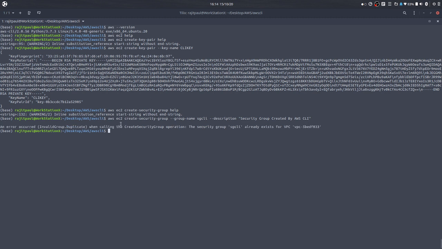we received one error. It says that this security group is already created, so I'll go ahead and put a numeric along with it. I think this will work. Right, so the security group is now created, and we have the group ID as well.